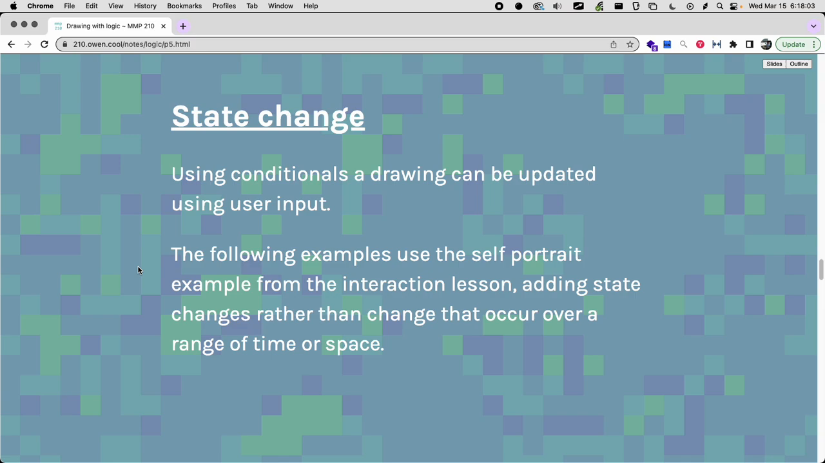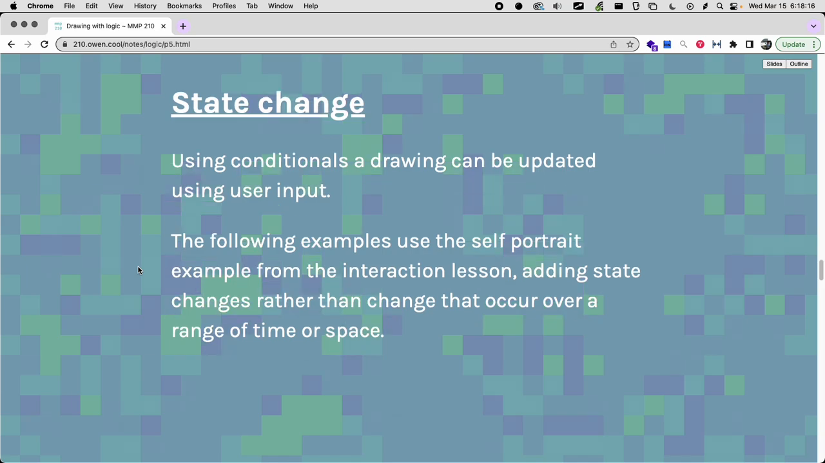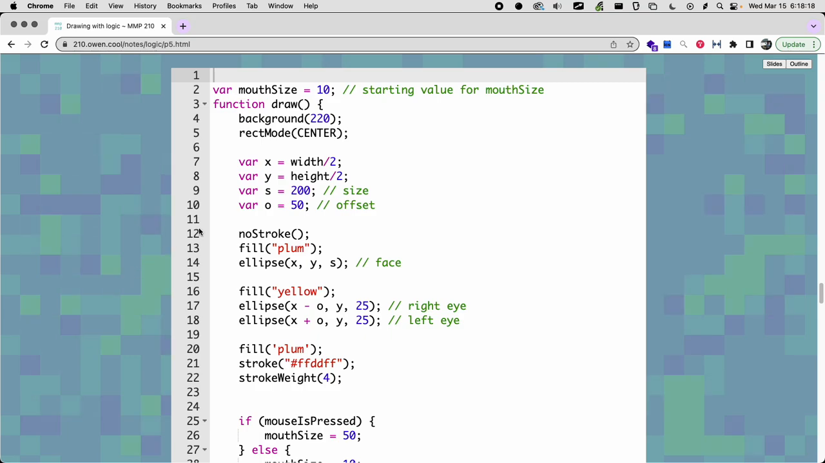So what I really want to talk about is state changes. We're just going to keep using simple conditionals, but we're going to add variables together with our conditionals in order to keep track of a state in our program. And we can look at a couple different ways to do this.